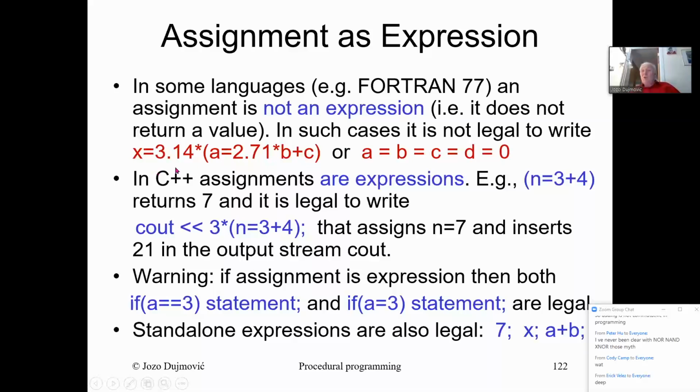So it is also possible to do things like this. You say A is 271 times B plus C. So first multiply 271 by B, add C to that, return the value from this expression, whatever is the result, put that in A. And then this parenthesis is returning this value. And this value is then multiplied by 3.14, and the result is stored in X. And then this whole expression is returning X, which nobody uses. So you can use it if you want.